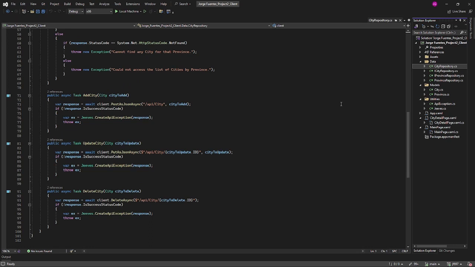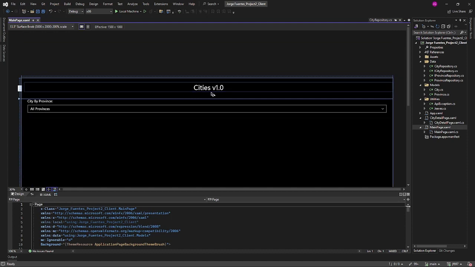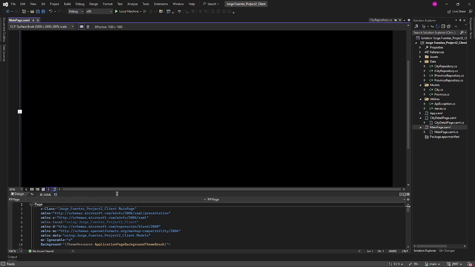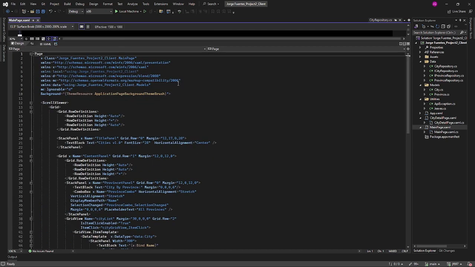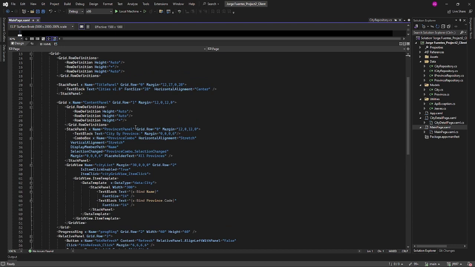So we pass to the views, to the XAMLs. We got the main page here. It's a really simple layout. Just the title, city by province, the drop-down list with all the provinces, and the list of cities. It's really simple. Got the data here. It's calling the models, and we're using binding, and it's displaying the name of the city and the province code. So yeah, it's basically really simple, really similar to the Project one.